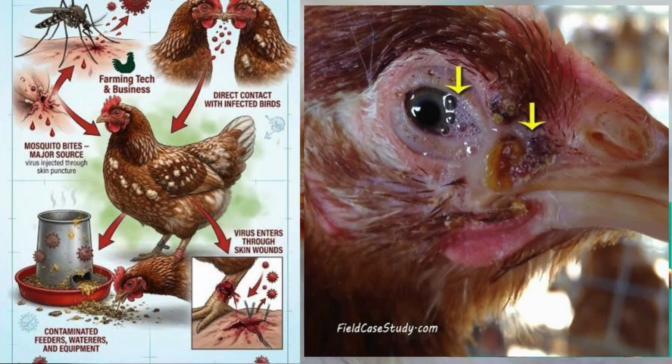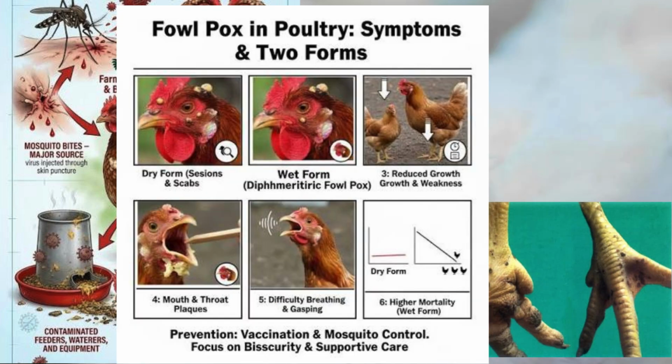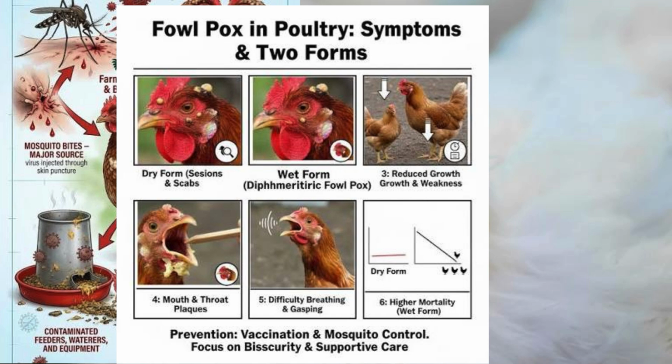Depression and weakness. 2. Wet fowl pox, diphtheritic form. This form is more severe and affects the mouth and respiratory tract. Signs include yellow or white plaques in the mouth and throat, difficulty swallowing, gasping and labored breathing, nasal discharge, reduced feed and water intake, and increased mortality in severe cases.